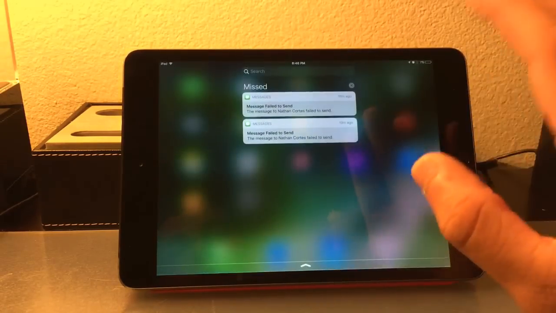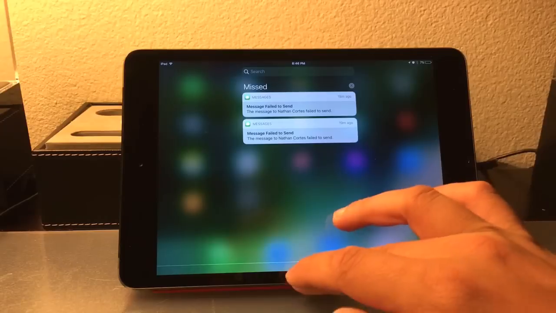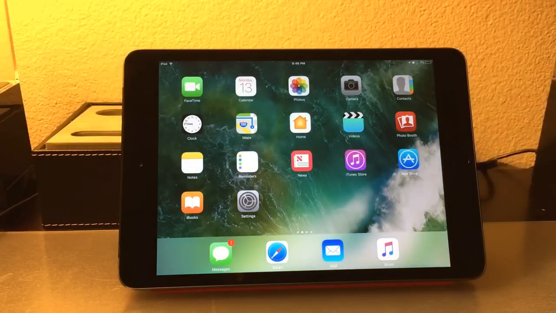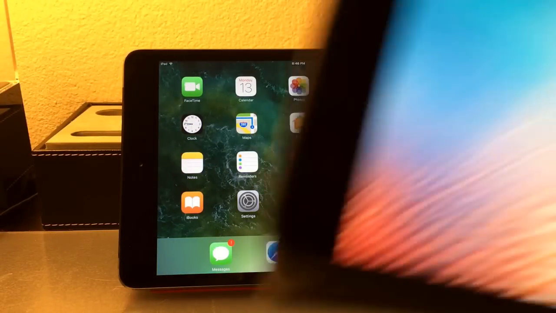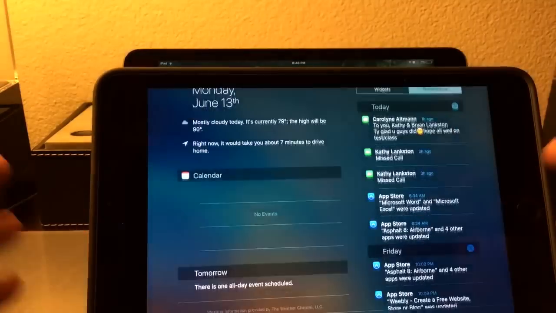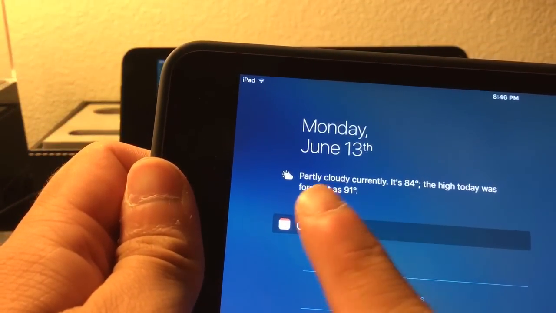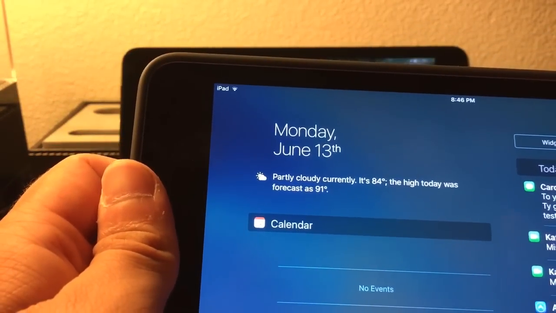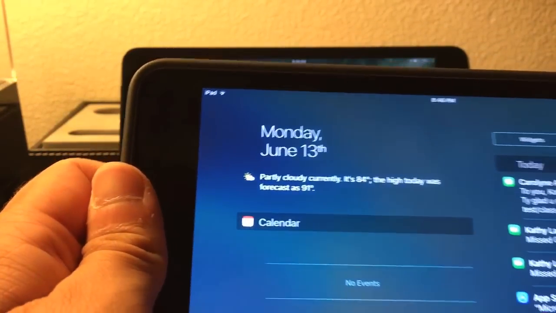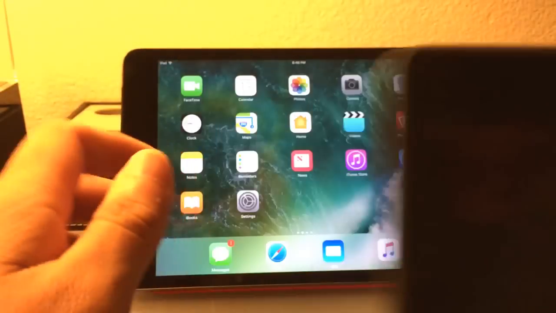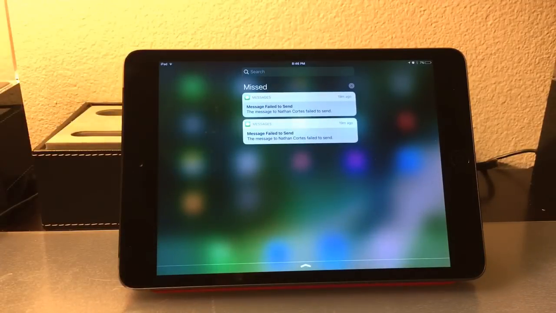Now, one thing that is driving me nuts is that when I go into the notification center, the thing where it shows the weather, which I really like for checking the weather really quick, is gone. You can see right there, it's currently 84 and the forecast was 91 and everything. That has been one of my favorite features on the iPad, and it is no more. And it's probably the same with the iPhone, actually, while we're on this topic.